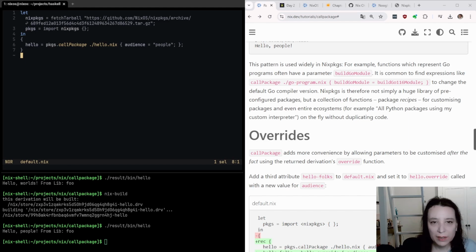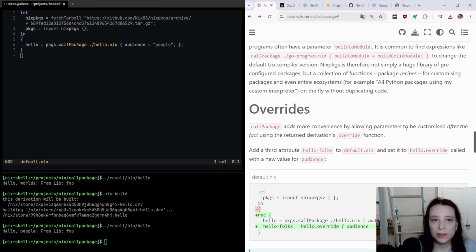Nix packages is therefore not simply a huge library of pre-configured packages, but a collection of functions, package recipes for customizing packages, and even entire ecosystems. For example, all Python packages using my custom interpreter on the fly without duplicating code. Yeah, so it's saying we can personalize how we compile a package, which is really cool, how to build a package.